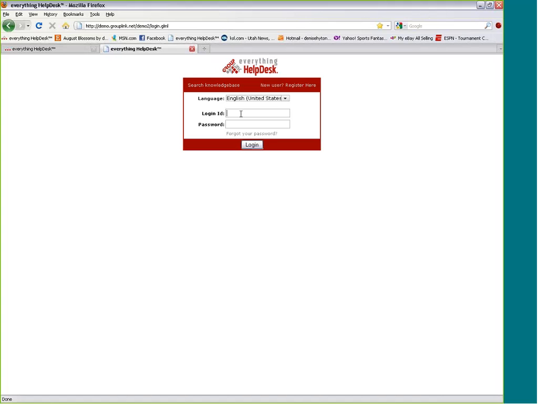Once again, this is just one avenue for getting tickets into the system. Phone and email are also other avenues, which I'll discuss briefly. Being a web-based system, it's very easy to make this accessible to your end users, whether it's a link on a website, a bookmark, a shortcut. There's different things we can do there.